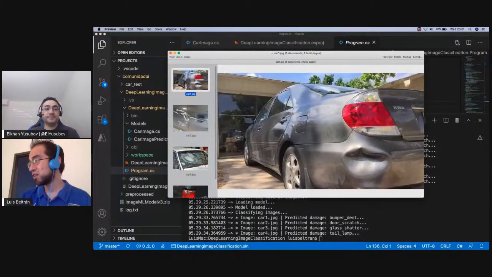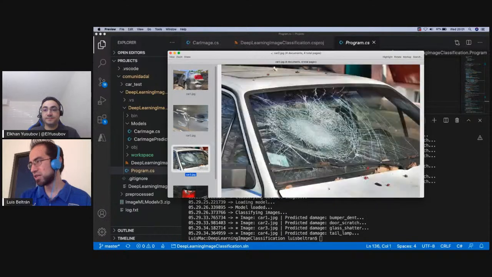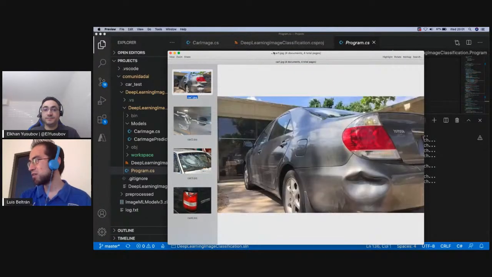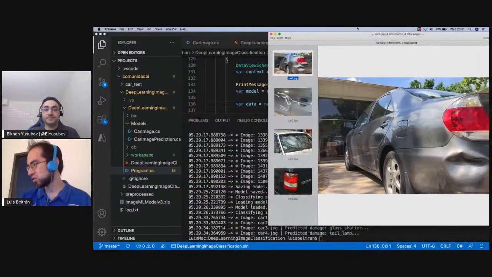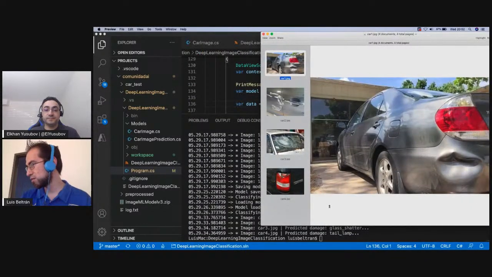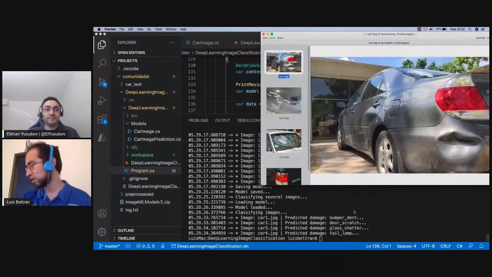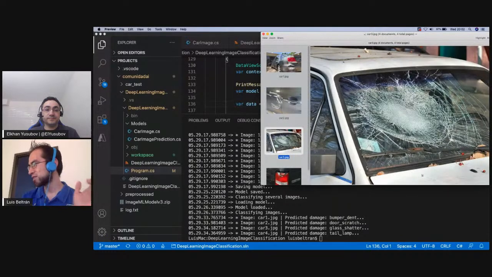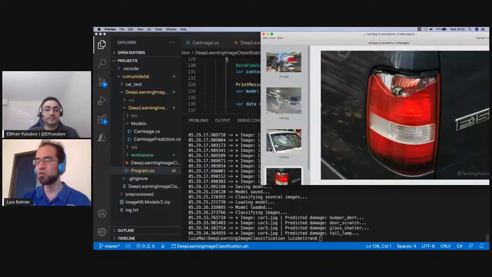So you can see these four pictures. As I said, these were just taken from the internet. And for each, there was a prediction. The first one is a bumper dent. Yes, it was correctly classified. This is a new picture, so yeah, it was correctly classified. For the second one, there is a scratch. Yes. The third one is a glass problem. And the fourth one is a tail lamp.